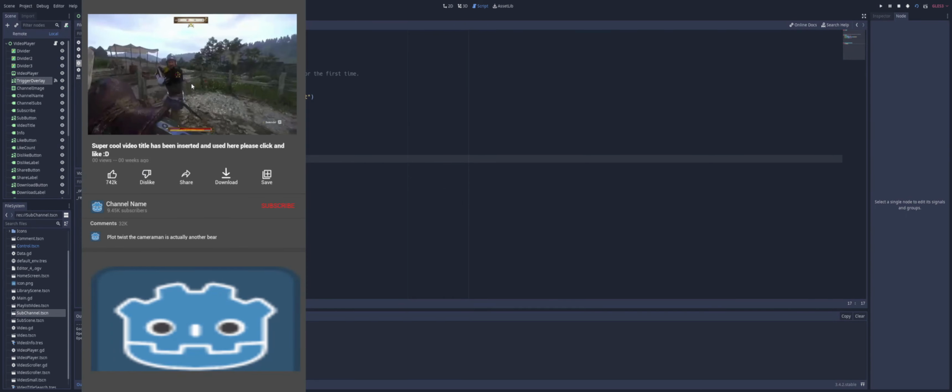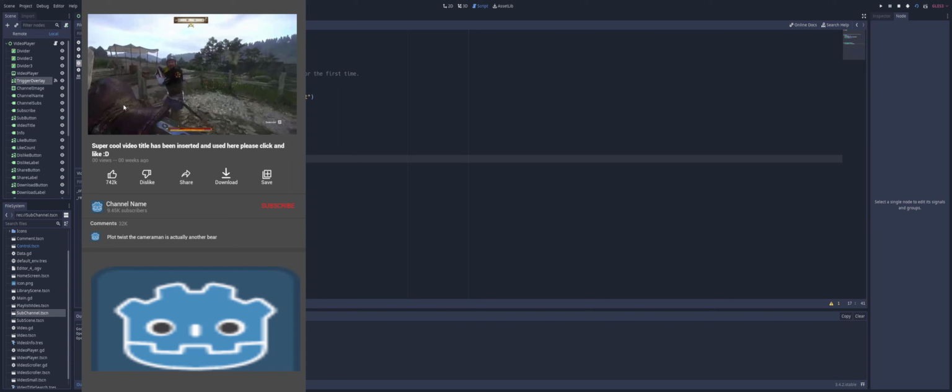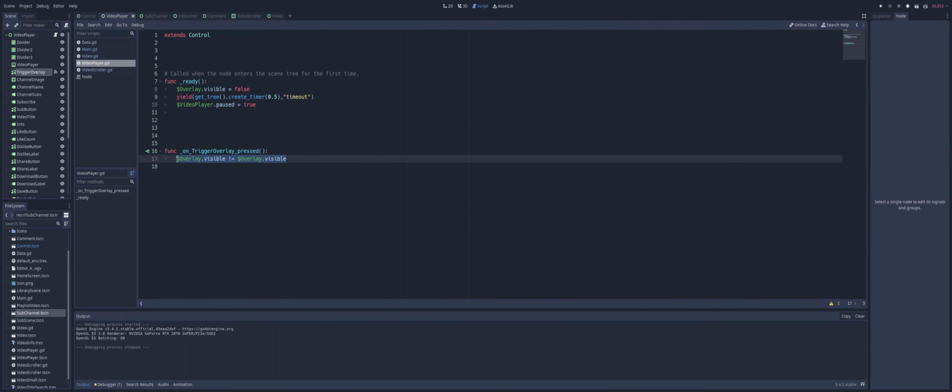Here we don't have anything weird going on. Okay. So when that works, we then want our overlay visible not equal overlay visible. So in theory, this should set it, if it's true, set it to false. If it's false, set it to true. So hopefully that'll work properly. And it is not. Cool.